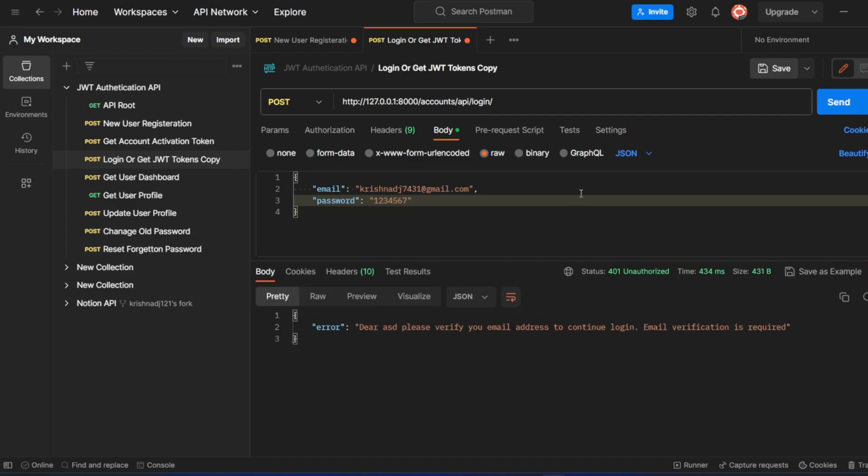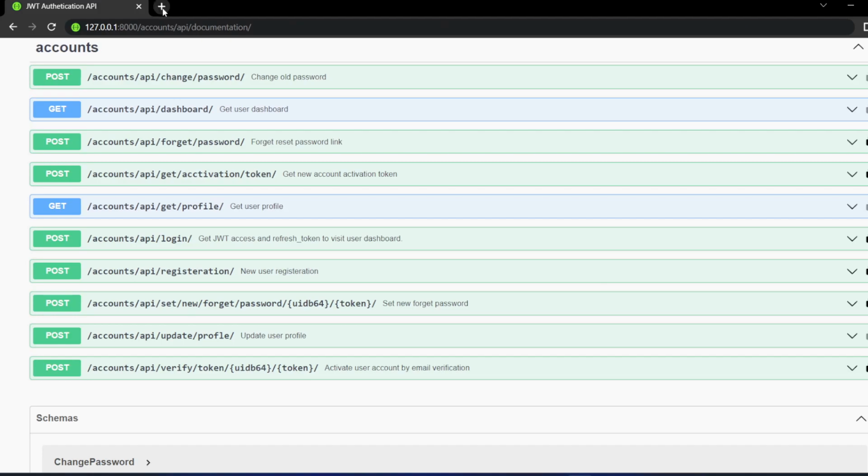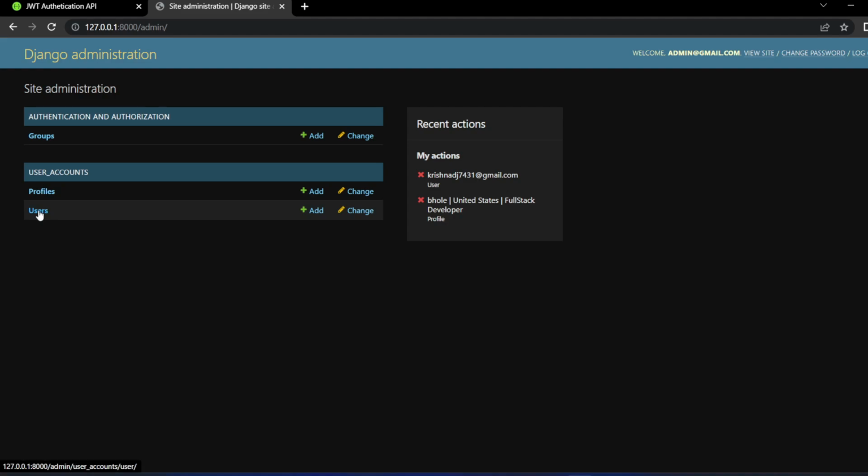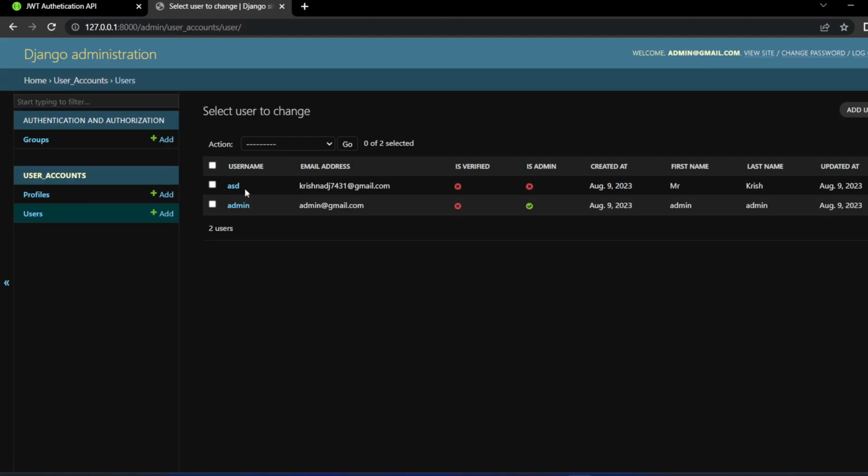So now we can see we are getting a message that says, dear user, please verify your email address to continue login. Email verification is required. So basically we have applied email verification here. So without email verification, users cannot log into the dashboard. We can also see whether the user is created or not. So we can go into the admin panel, the Django admin panel, and we can see there is one user.